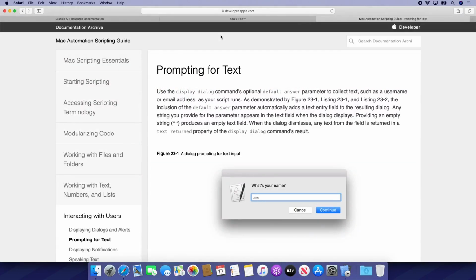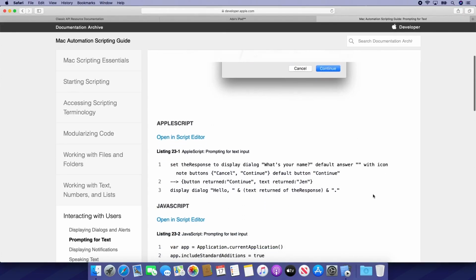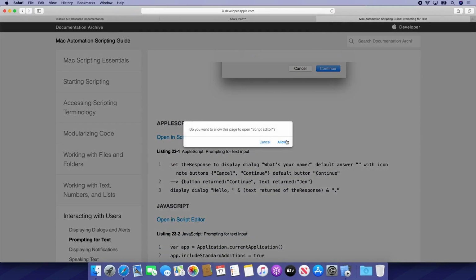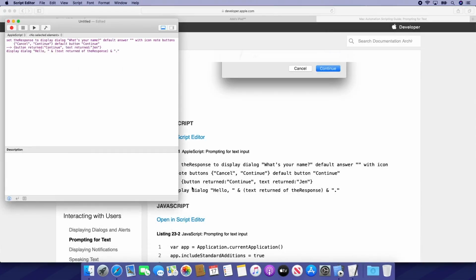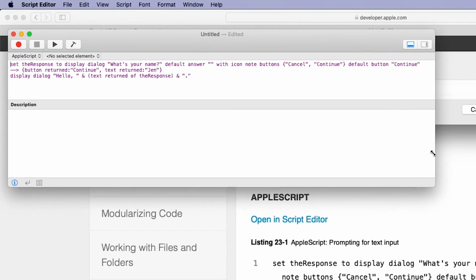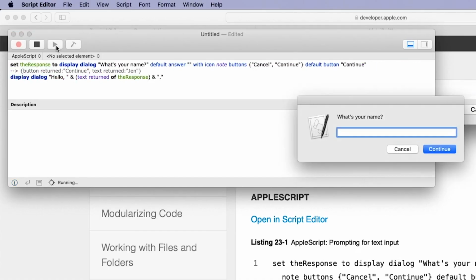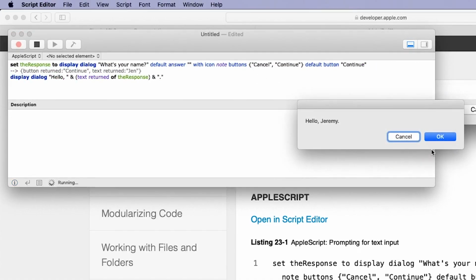Apple provides some great examples of this in the Interacting with Users section of the Mac Automation Scripting Guide, like this one in Prompting for Text. We can even use this link to open the AppleScript example in the Script Editor app. Clicking the play button runs the script so you can get an idea of what it does and how it works. Cool, so it's setting what I type as a variable called the response, then displaying another dialog that uses what I type by showing the text returned of that variable.